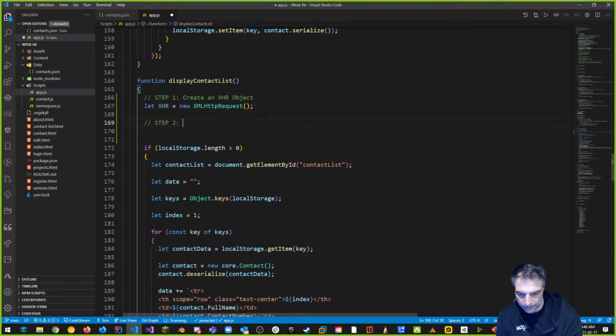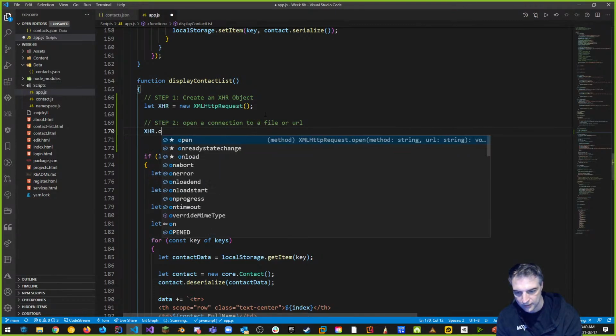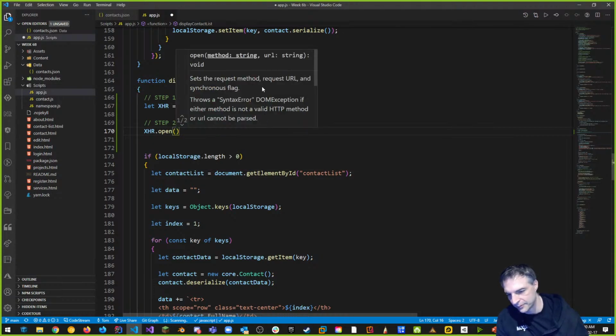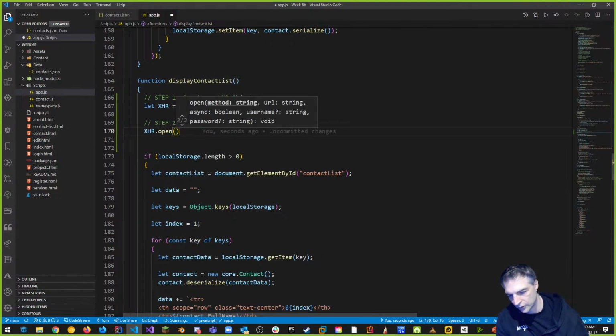Step 2. We need to open a connection to a file or URL. All right, so that's the next thing. In this case, we're going to go into a file. So we're going to say, hey, xhr, let's open up a connection. If I open it up, you can see that there's a method that we want to use and a URL string, plus additional overloads. There's another overload where you can also pass in a Boolean for whether it's async or not. We don't want to make it synchronous, that's for sure. And there's the username and password, if any. So that's the second overload method.